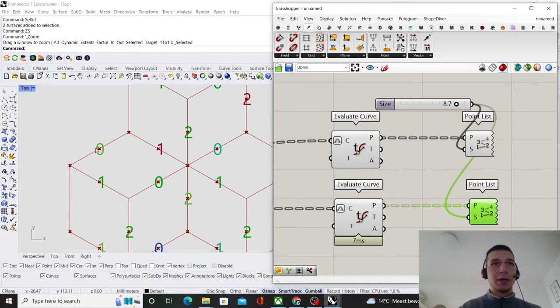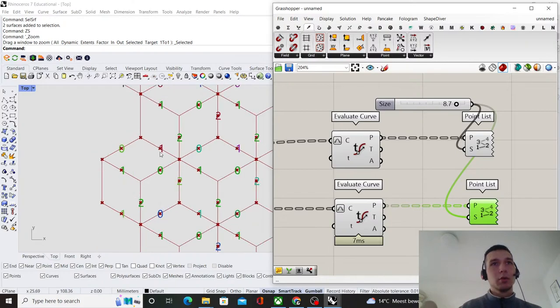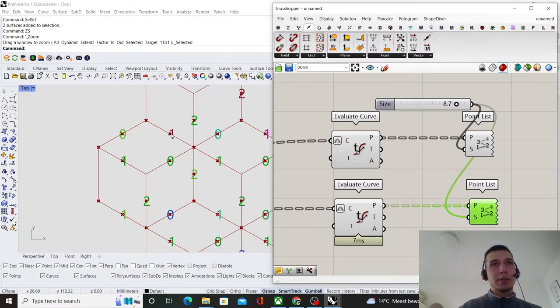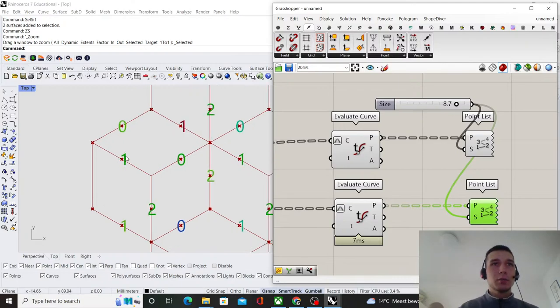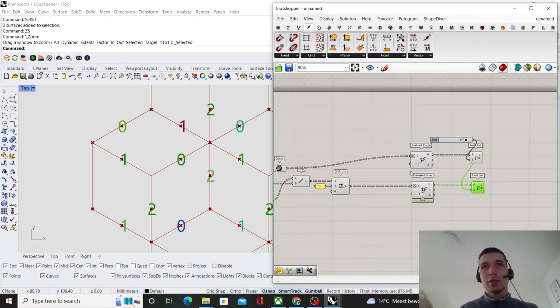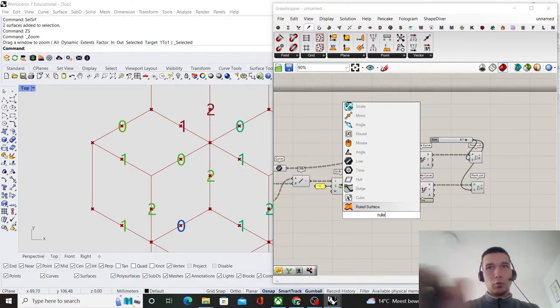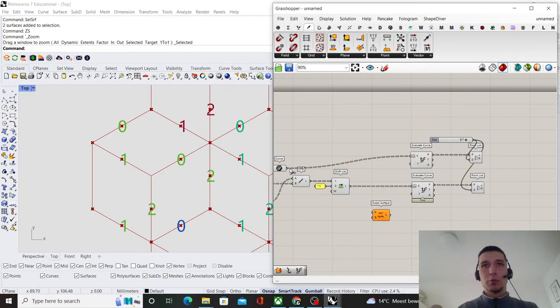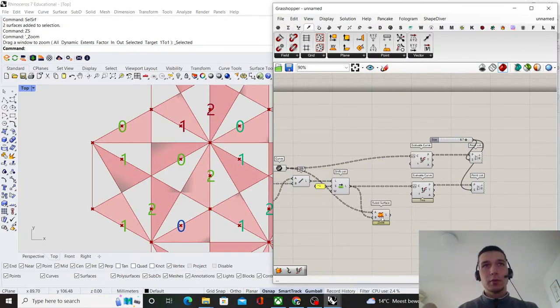So you see that we get these pairs correctly. Don't make a mistake: this point number one doesn't belong to this hexagon. It actually belongs to the next one, and you see they're colored differently. So this line will be coupling with this one, and this one with this one. Now it should be correct, and now we can make the ruled surface from those two sets of curves.